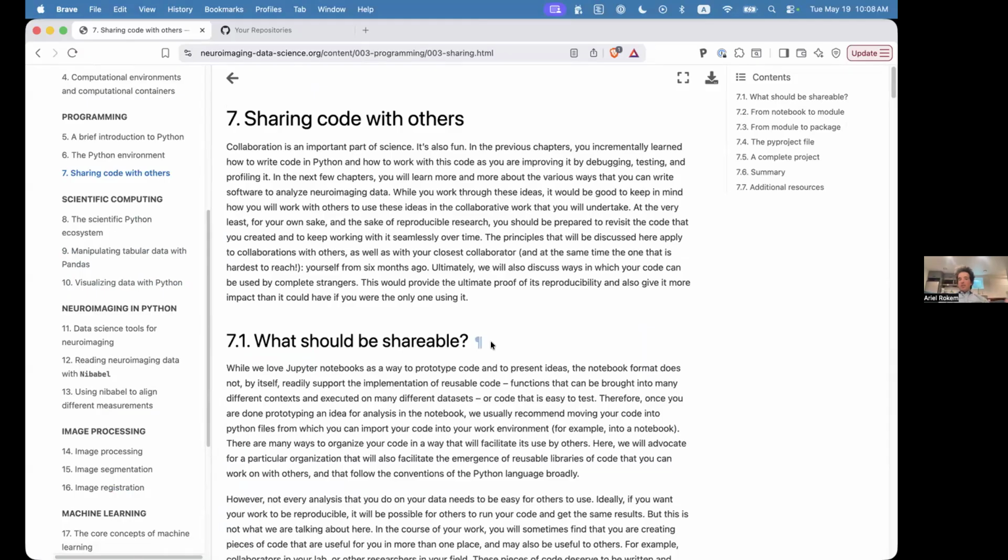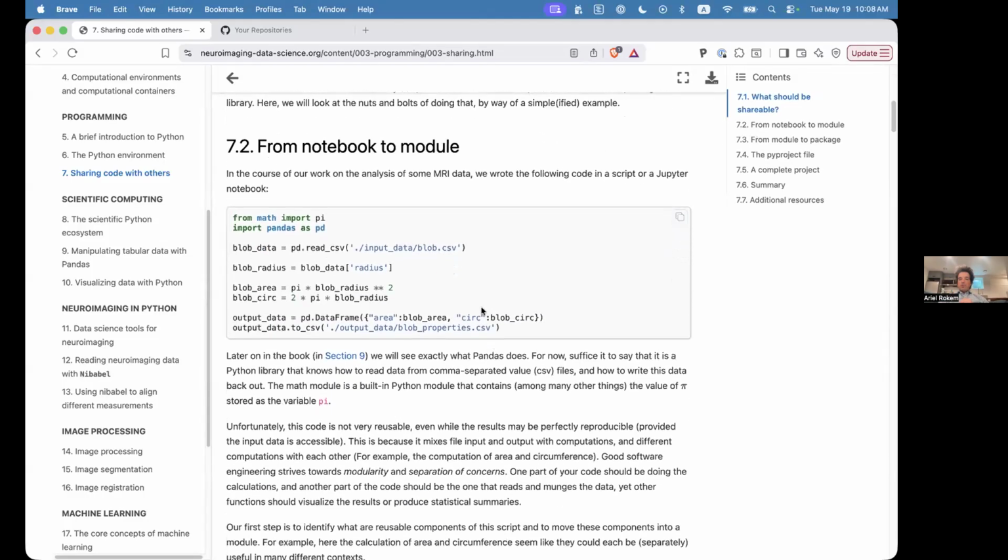I'm assuming that most people here do some kind of data analysis with neuroimaging data, and during that analysis you write software or some analysis code. A lot of what looks like analysis code in our day to day are little scripts that we write. So here's an example of what that might look like. Here's some imaginary Python code that somebody might write.